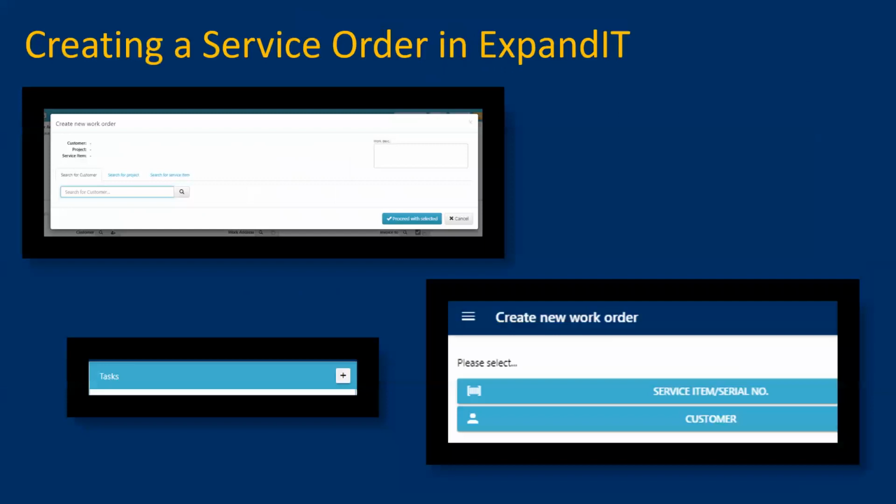Okay. So another cool feature we have in ExpandIT is that we can actually create on-the-fly jobs and work orders from within the planning board or the mobile device. So this allows the scheduler to create everything from within one system and does not require them to go back to Business Central to create it before planning.